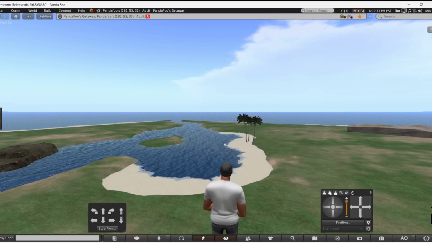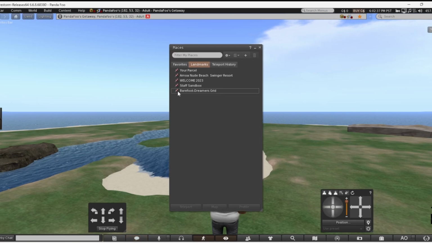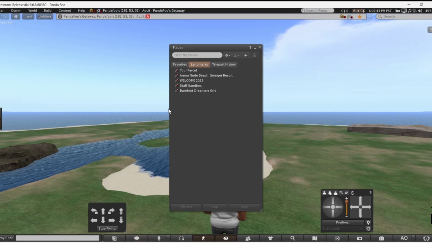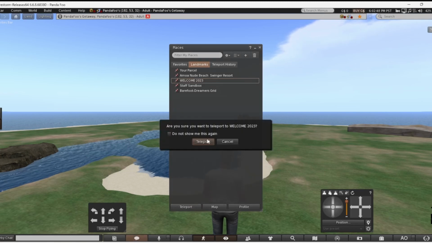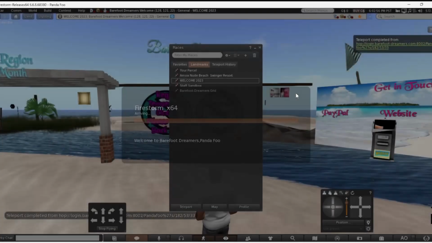Let's go ahead and go check something out really quick. Landmarks, obviously my parcel. And you can set your own maturity rating for your parcel as well. So let's go ahead and go back. Let's go to the welcome area here. This is the main grid where the owners, it's the welcome area for the main grid. So it should be safe to come here. Just kind of check this out.